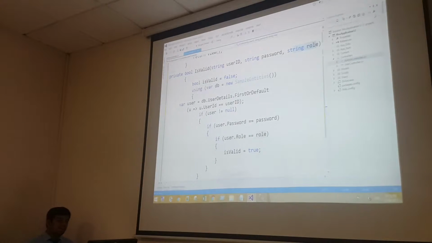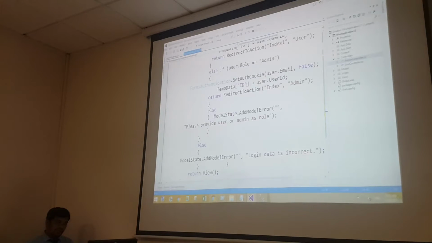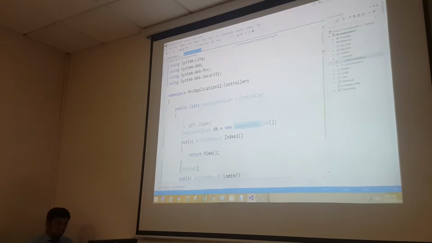For returning the value, I will use one variable, isValid, and initially it is false. Then I will create a variable with reference to the sample entries using new. That means my previous content. Those who are getting an error for sample entries, make sure this name and whatever you wrote initially are the same.